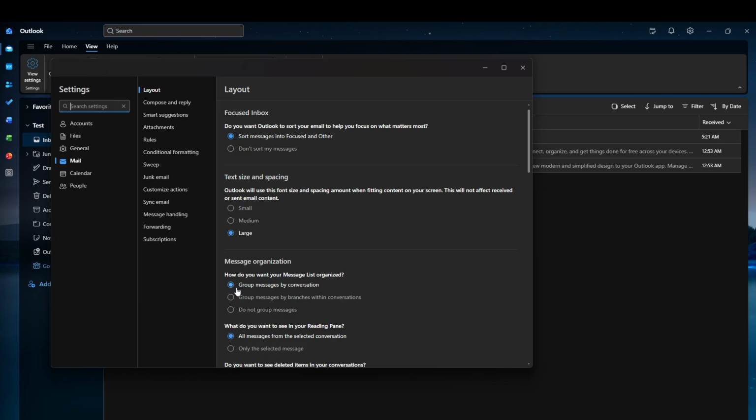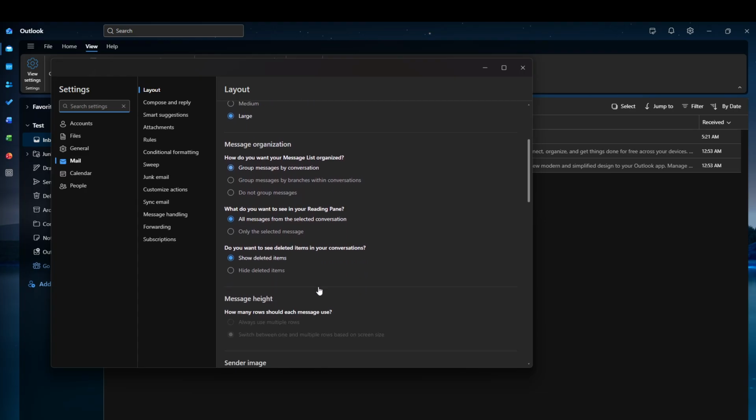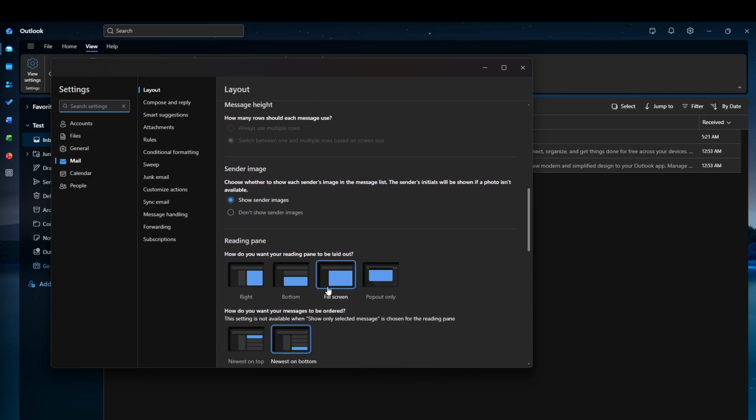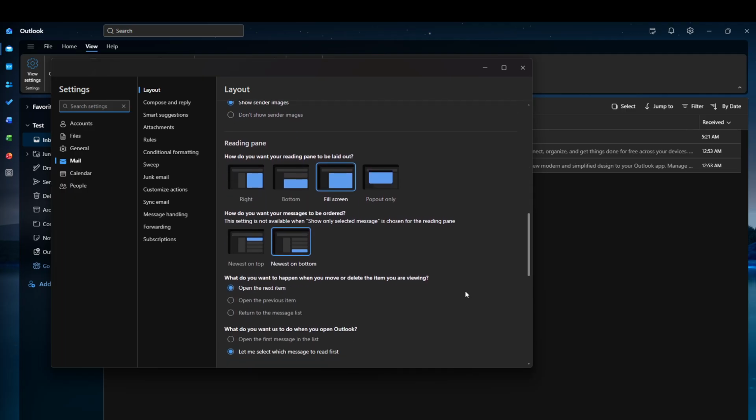The moment you turn this on, Outlook will start stacking related emails into expandable threads, making it easier to follow the back and forth without hunting across your inbox. Nothing is deleted or moved. It's simply a smarter view of the same messages.